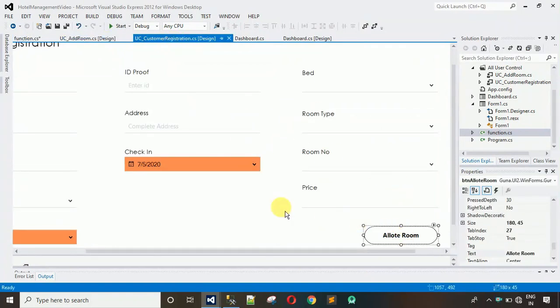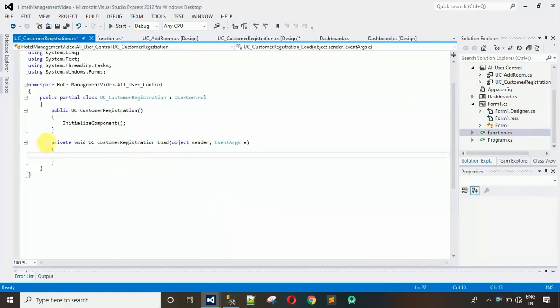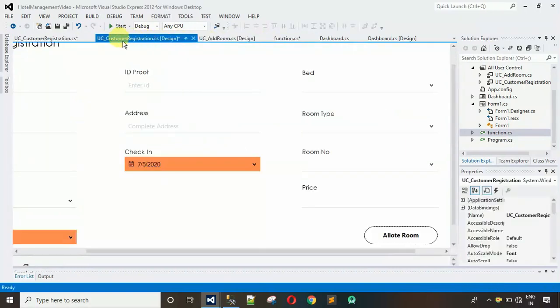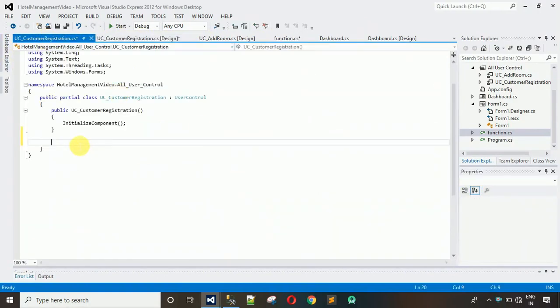So I'm going to generate a click event or load event for this one. I'm not going to code anything for this one now. So first thing what we have to do is we have to actually write a method inside this one. Let me remove this load event for now. Let me close this, move back over here, just click on this load event, and let me remove this stuff, and you can see now the stuff has been removed.